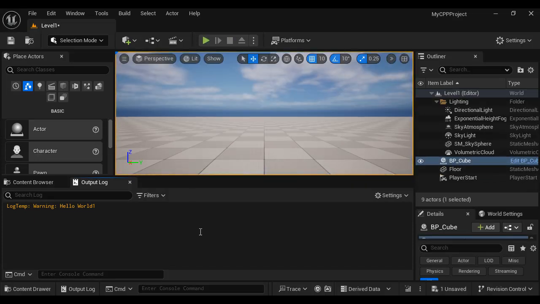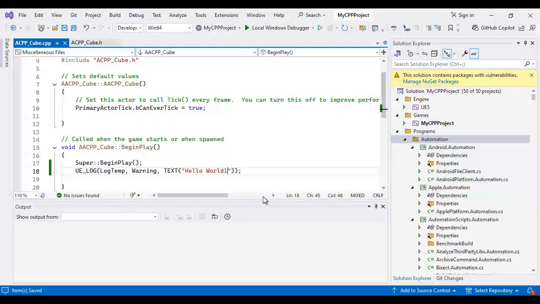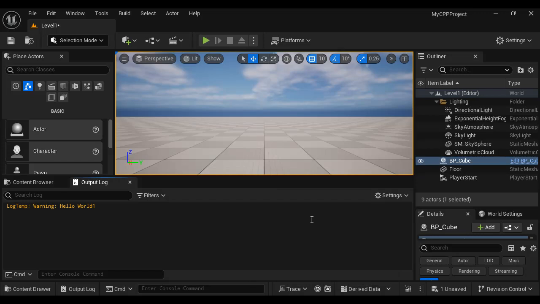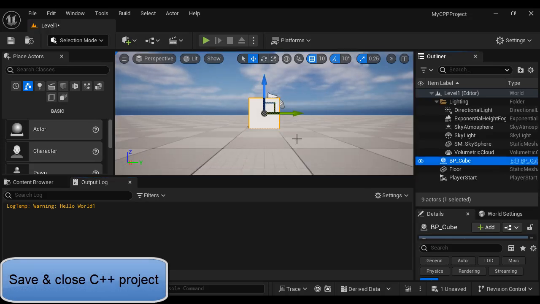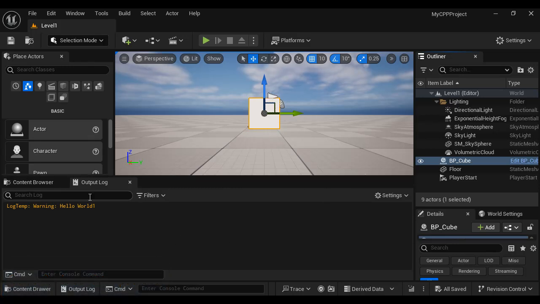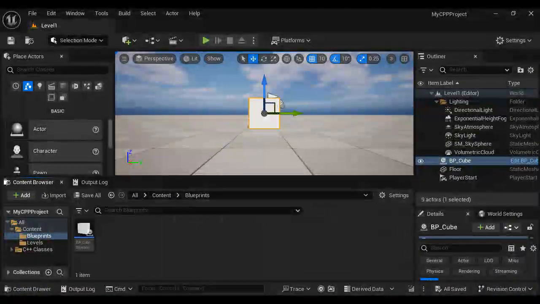Great. So now we are able to understand how we can create our C++ project, how we can create a new C++ class, how we can write the C++ code, how we can compile, how we can play and test, right? Now the most important thing here is we have to understand how we have to save this project before closing so that our blueprints as well as C++ saved properly.